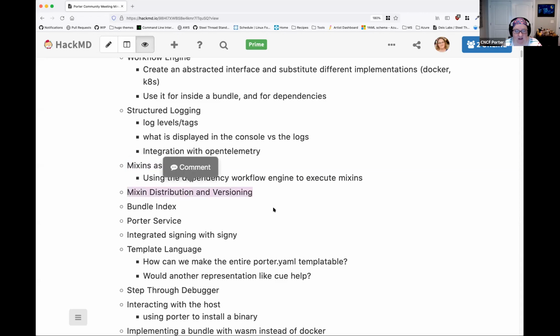I think we've had a bunch of discussions about how to distribute mixins better. Obviously, if we switch to mixins not being binaries but something else, that would really change how that ends up looking, which is why we stopped going forward with that.